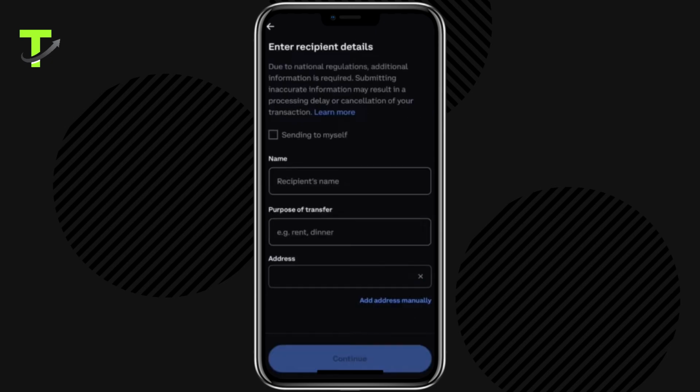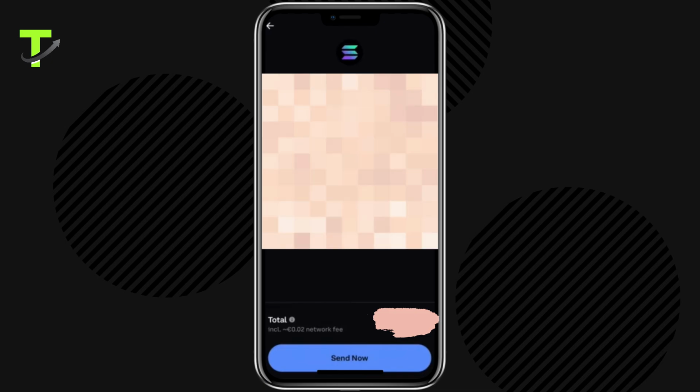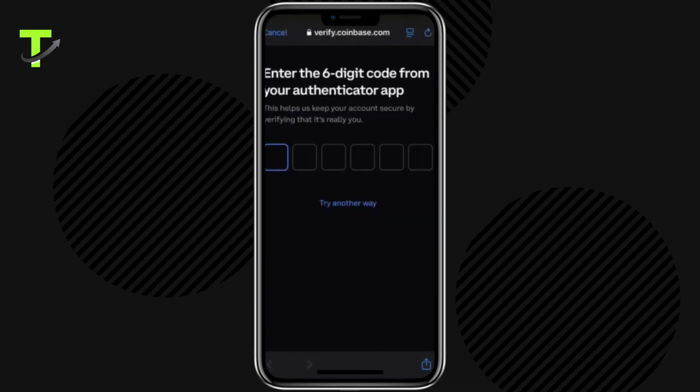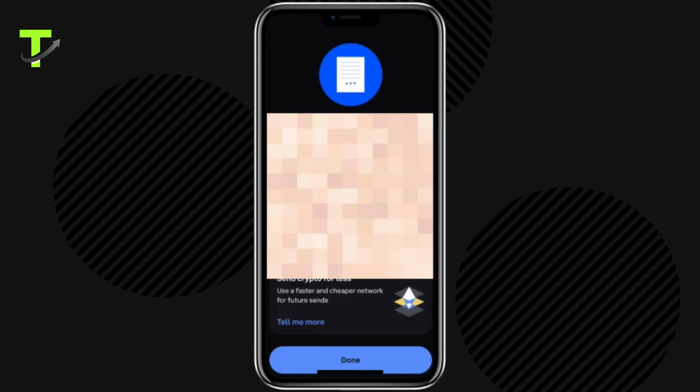Next, you'll need to enter some recipient details, or if sending to yourself, click on that option. After reviewing everything, click Send. You'll be asked to enter your authenticator code to confirm the transfer. Once confirmed, the Solana will be sent.